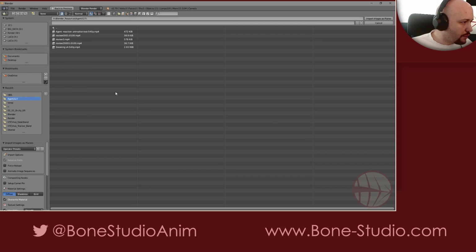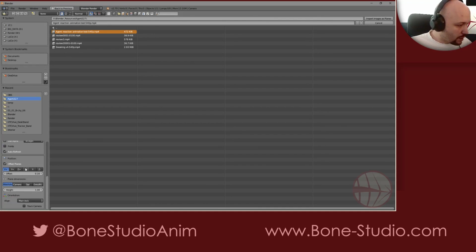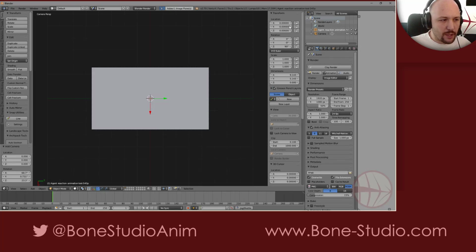So let's click here. Let's go where we have the footage. I'm going to use some preview footage from Agent 327. So Agent Reaction Emission Test is okay. In the settings, we have to make sure that auto refresh is enabled, and we have to click here on camera. So the plane is restricted to the field of view of our camera.